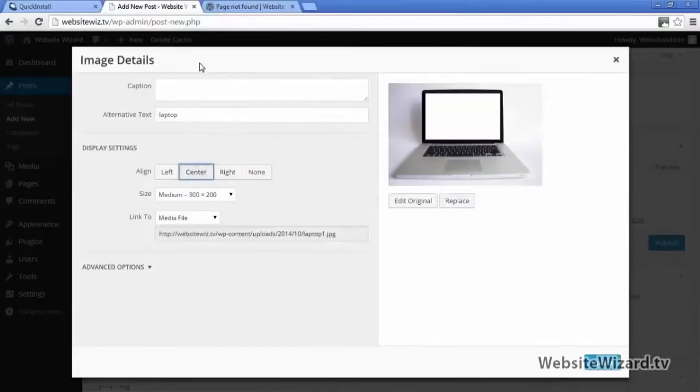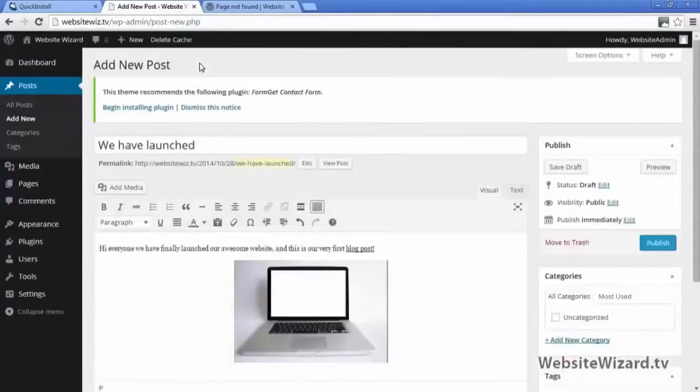And at the moment, if you click on this link on the post, it will take you to the larger version of the image, and we don't want that to be the case. We don't want any links on this image right here. So I'm going to select link to here and select none. So once you've done that, click on update here. So there we go. So here's our sample post here. So go ahead and click publish.